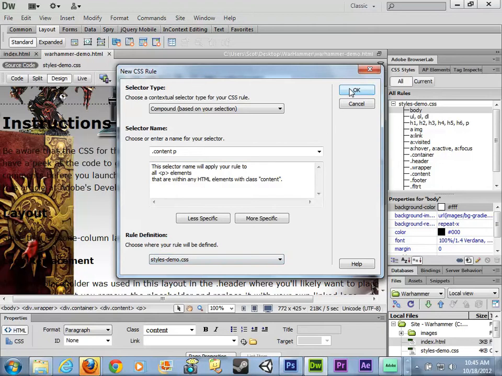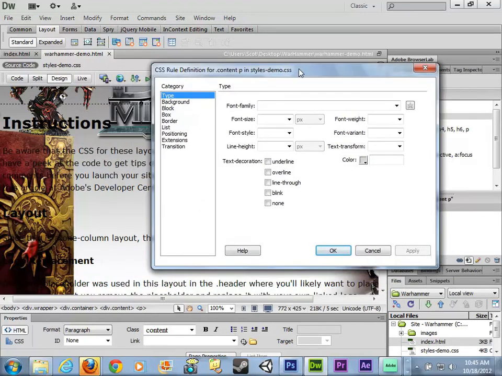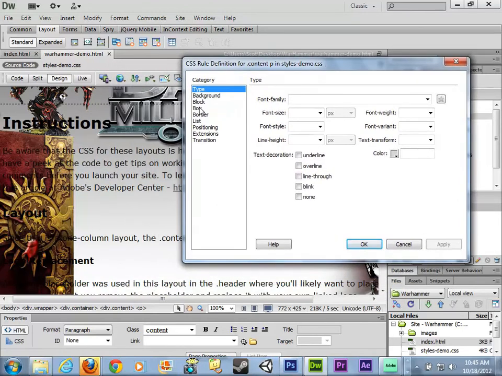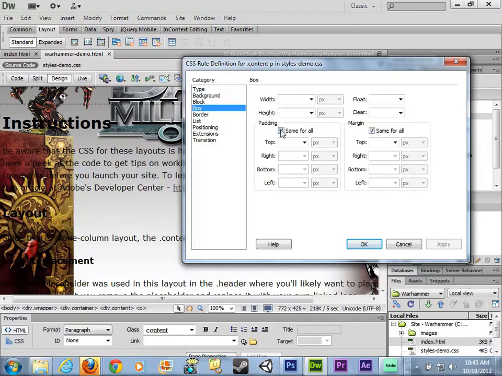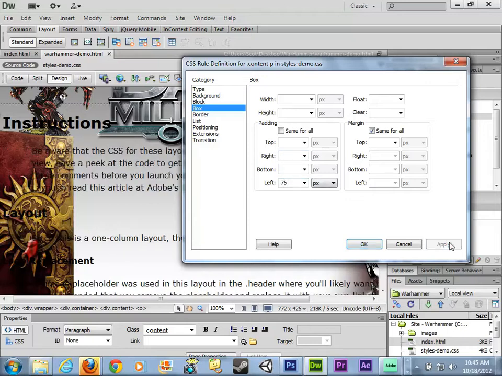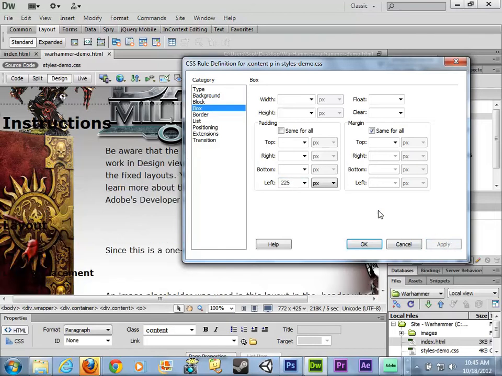So I'm going to click OK on this. And I'm going to go to the box category, and I'm going to uncheck same for all on padding, and start to adjust the left and right padding. I don't know what that number is. Let me choose left and start with like 75 and just hit apply. Now I just saw that text move inward, so I'm going to try 225. There we go. See how the text started to move in?